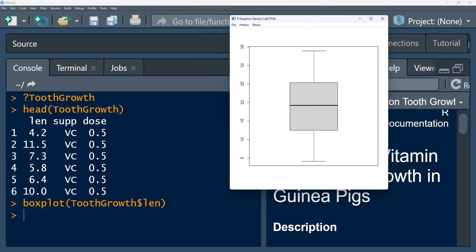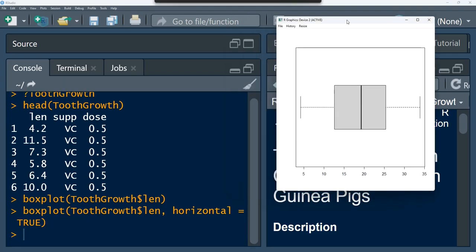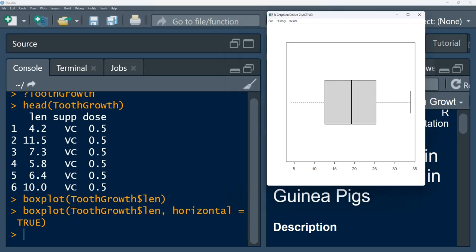So what we want to do in this case is keep on customizing these box plots. For example, if we want a horizontal box plot, we come in here and say horizontal and set this to true. So now we have a horizontal box plot.